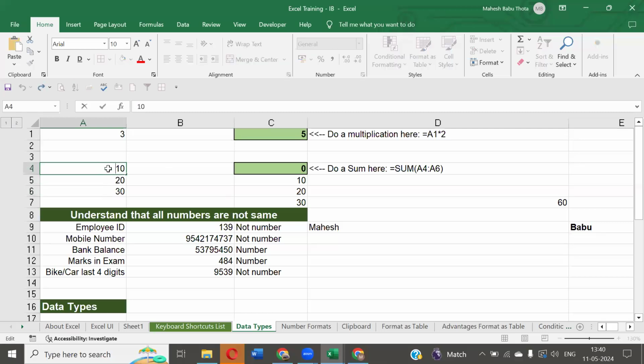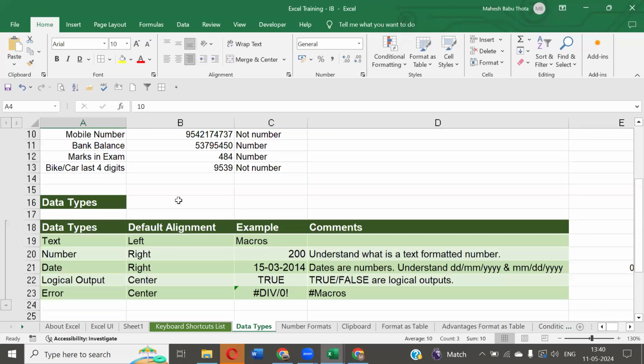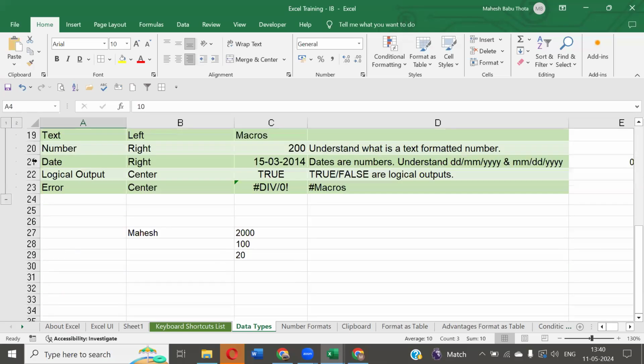Yes, sir. If you want to convert it into numbers, if you select here, it will show a pop-up so that we can convert it into numbers. Okay.